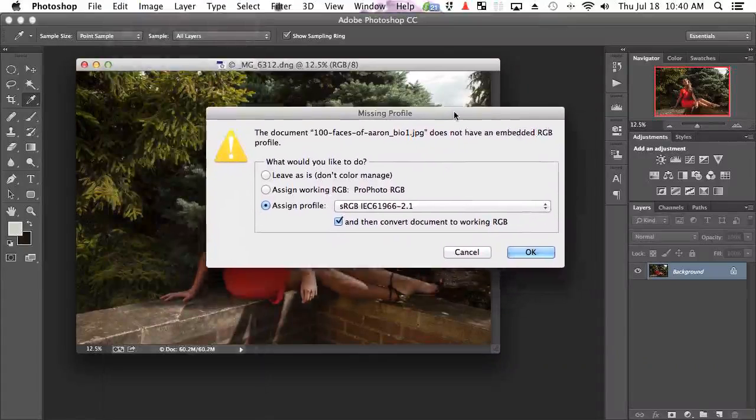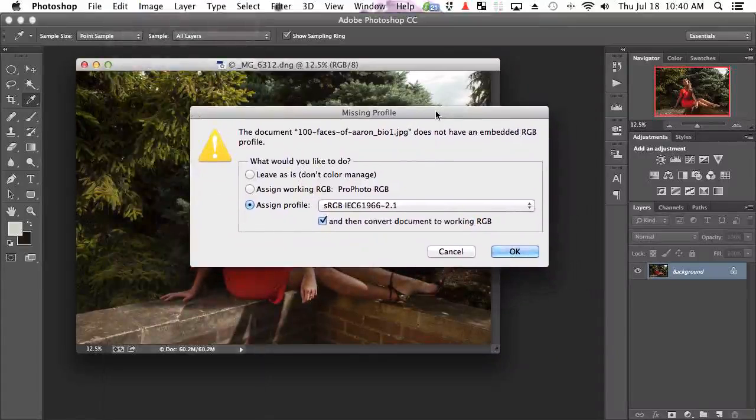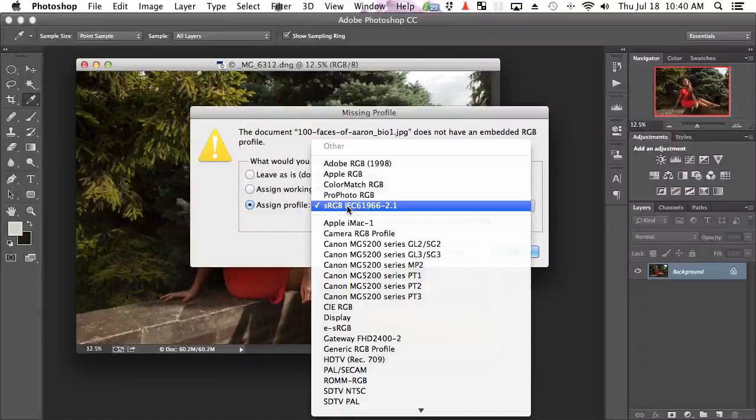This is why it's important, okay? Because it's saying, hey, missing profile. There's not an RGB profile in here. If you say leave as is, it's just gonna do whatever it wants. If you assign the working ProPhoto RGB, it's going to basically assume that the image already is ProPhoto RGB, which is not, because it was saved for the web. So the best way to do it usually is to assign this profile, okay?